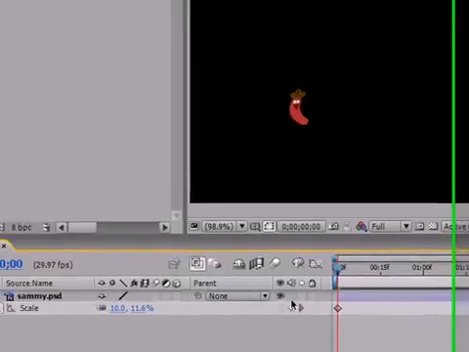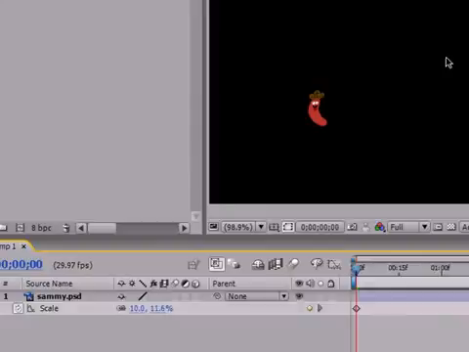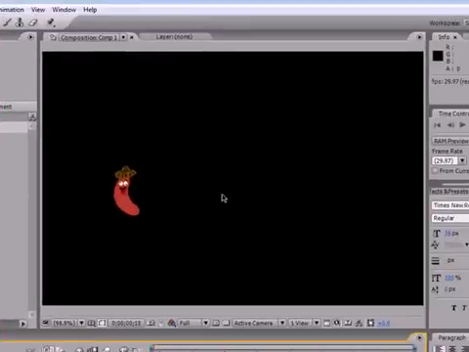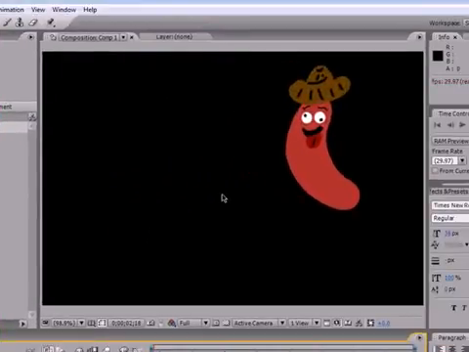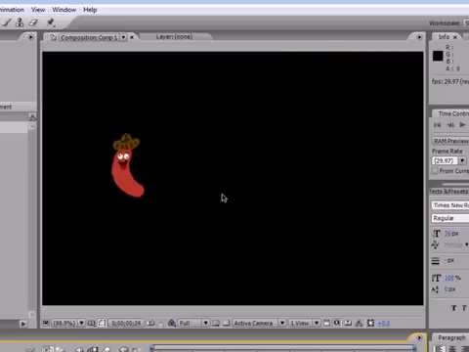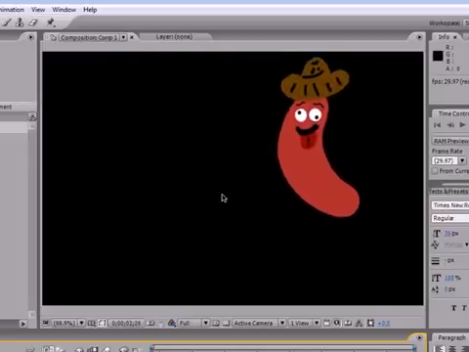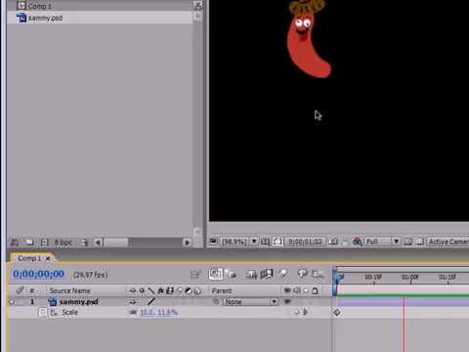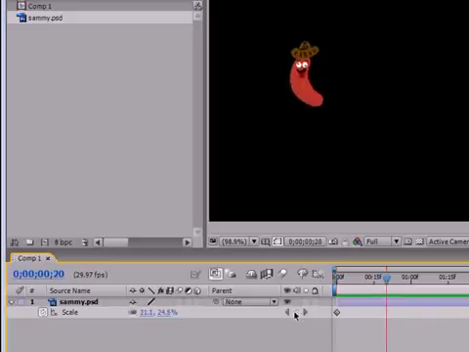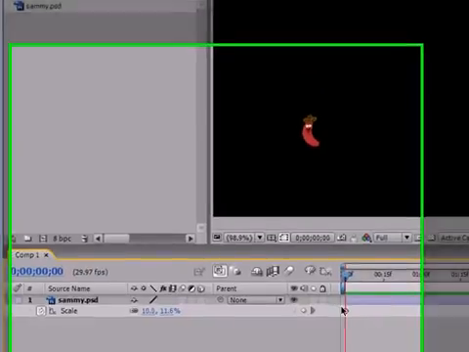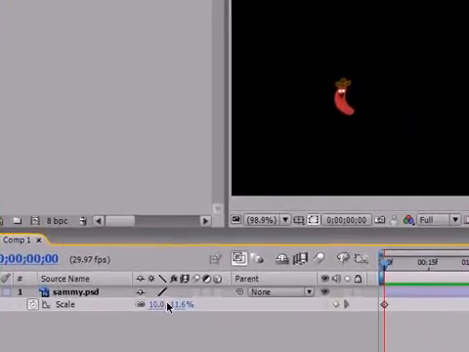So let's go to the beginning again. Let's go ahead and press space and watch what Sammy does. As you can see, he gradually grows from 10 to 60%. And that is how you edit scale in After Effects. So again, go to the keyframe and change the value of scale.